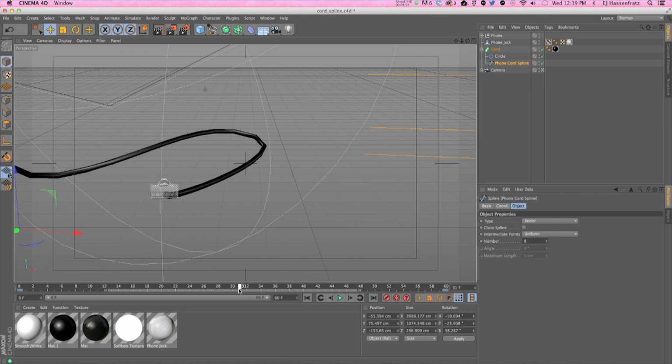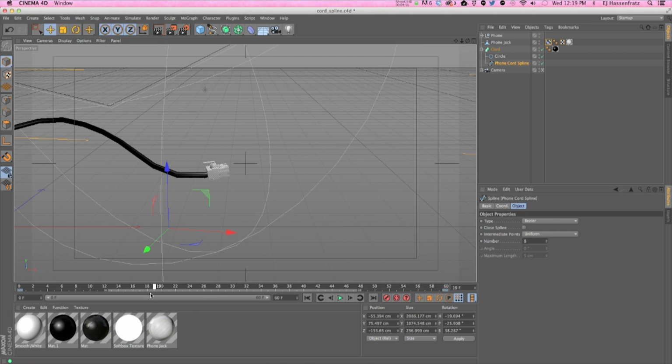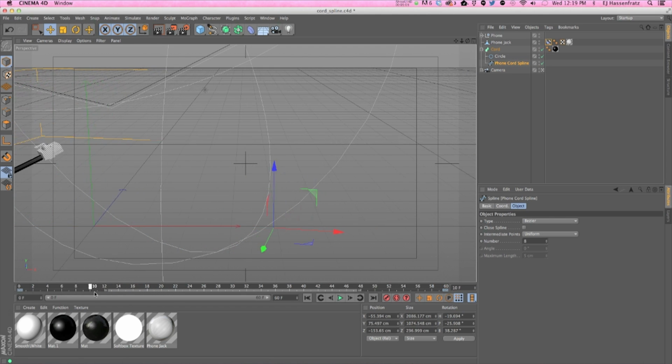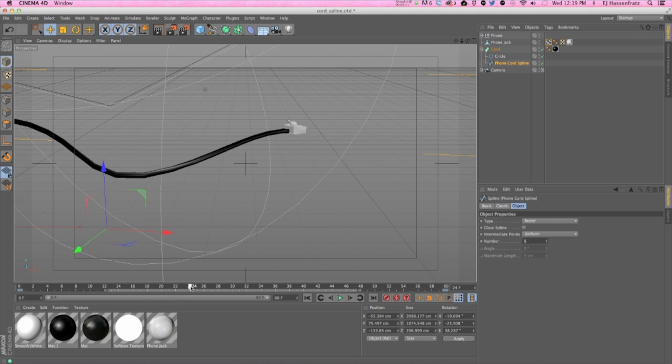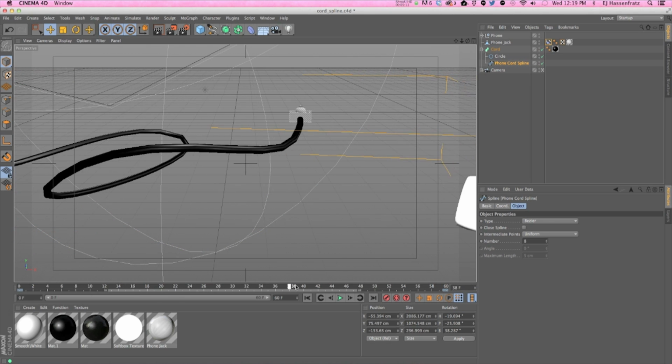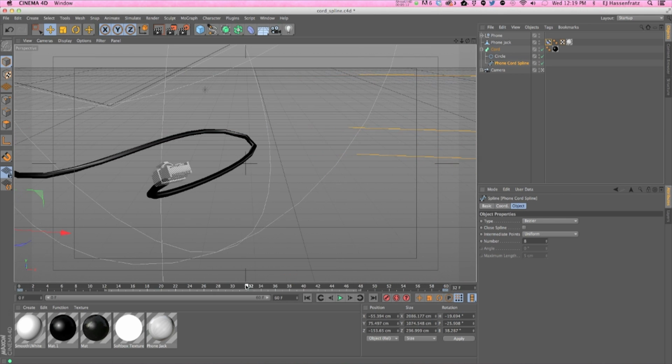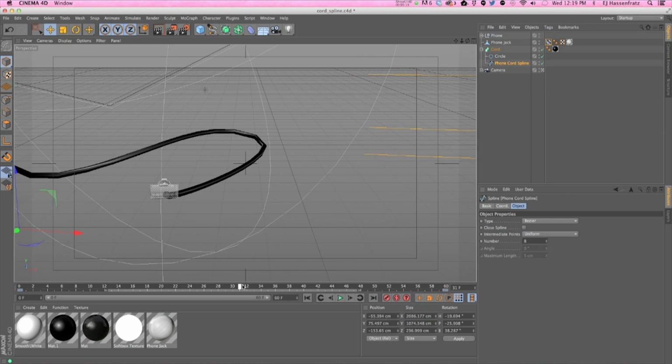If I scrub back and forth, you'll see that since I changed the intermediary points to uniform, it's now matching. This phone jack is now smack dab right on the tip end of that cord, and you can see as I scrub all the way through that it's matching up the entire length of our sweeped animation here. So it matches up with the tip of that cord perfectly.